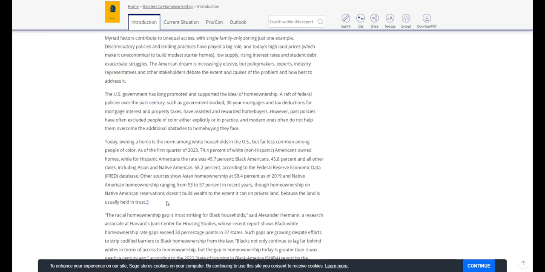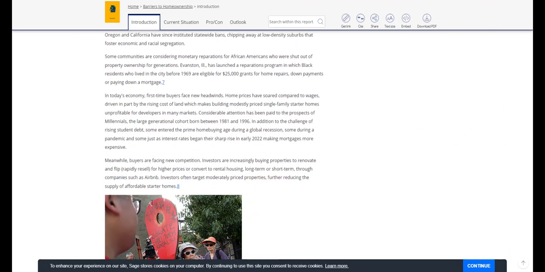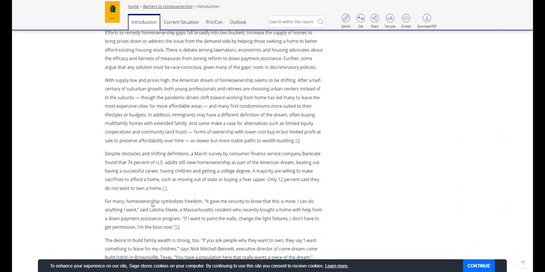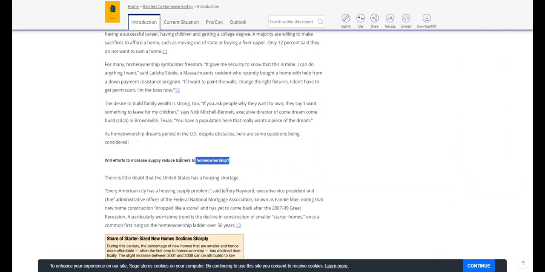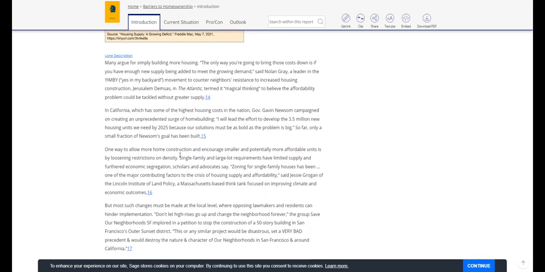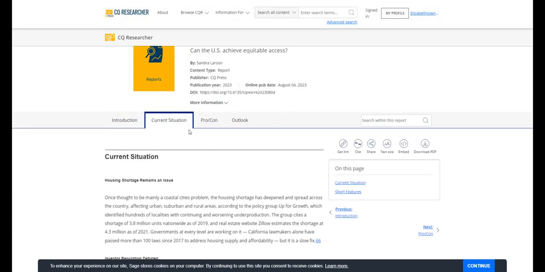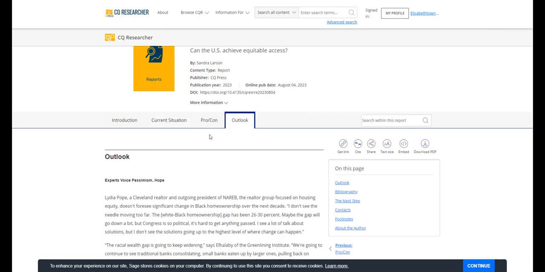Each section, in addition to the research questions in bold, contains great graphs and charts. You'll also see that these sections are broken up by these research questions. For instance, will efforts to increase supply reduce barriers to home ownership? The next section, the current situation, is formatted in the same way, but only has two sections, current situation and short features. And then finally, let's look at the Outlook section.